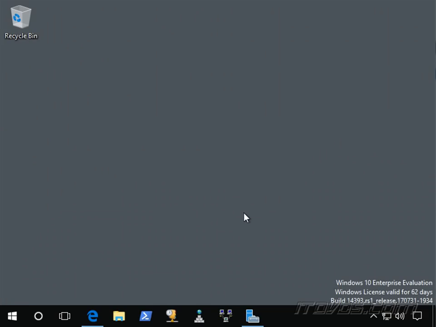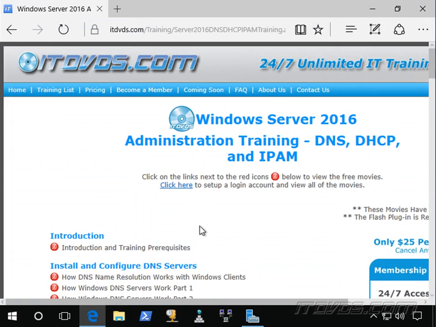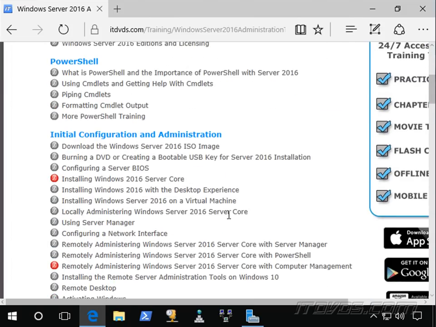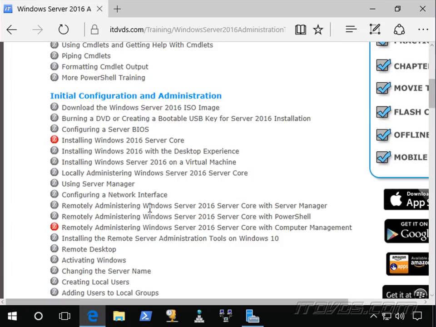So there are a couple different ways we can do this remotely. We can do this with Server Manager, or we can do it with PowerShell. And if you want to learn more about how to administer a Server Core installation remotely, please see the Windows Server 2016 administration training on itdvds.com, particularly remotely administering Windows Server 2016 Core with Server Manager, PowerShell, Computer Management, and also installing the Remote Server Administration Tools on Windows 10.